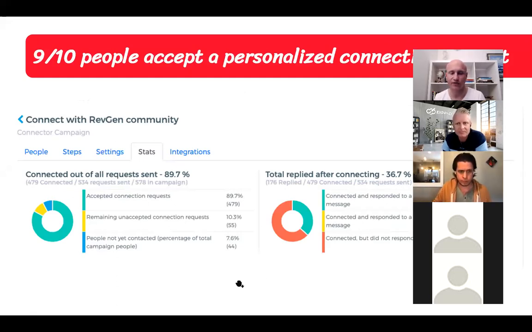This is an example from a campaign where I was connecting with Revenue Genius community members. But with any campaign I'm running, I mean, the previous examples I have shared with people I'm following, etc. The results more or less are like this. So it's like above 80% of people accept my connection request.